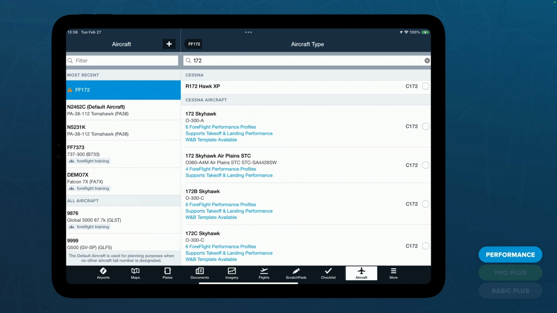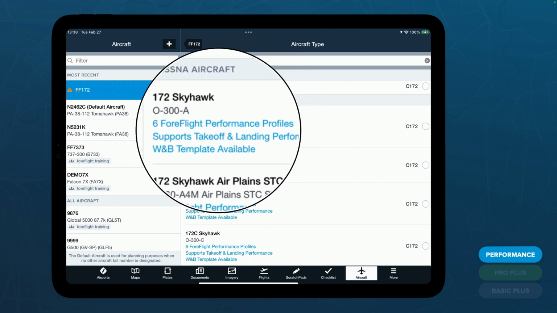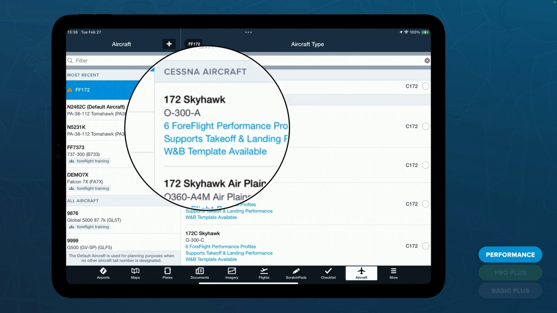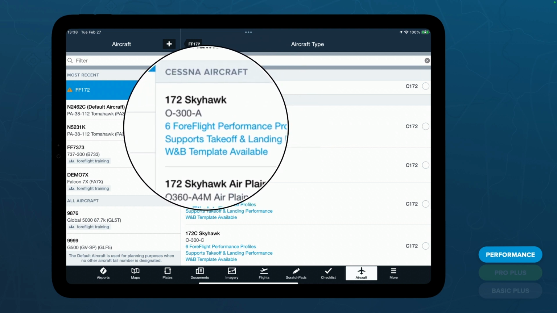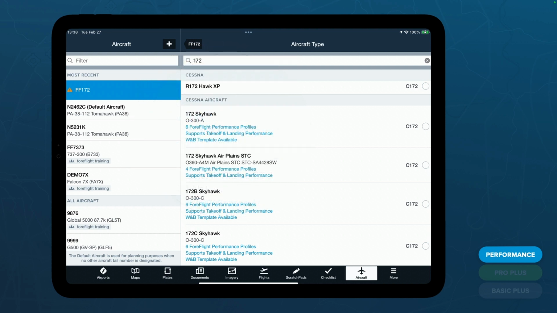Below each model number, you'll see this blue text here. This lets us know what additional information is available for these models. So we can see my 172 Skyhawk, Oscar 300 Alpha. This has 6 ForeFlight performance profiles. This supports takeoff and landing analysis and has a pre-built weight and balance template available. So I don't need to do any of that work. I don't need to create a custom performance profile. I don't need to create a weight and balance profile. It's already here. So we do have this for a lot of aircraft.